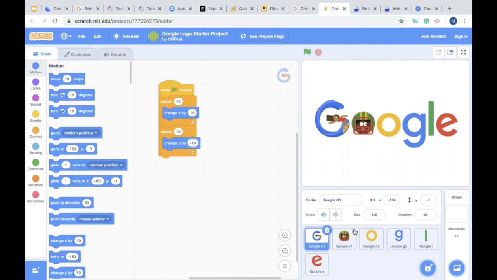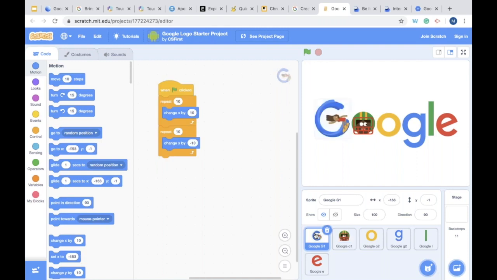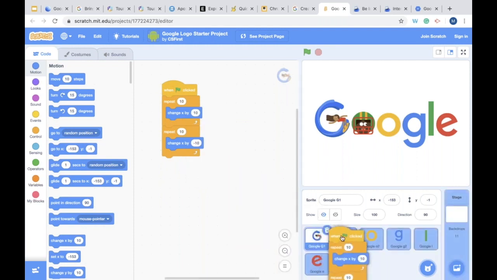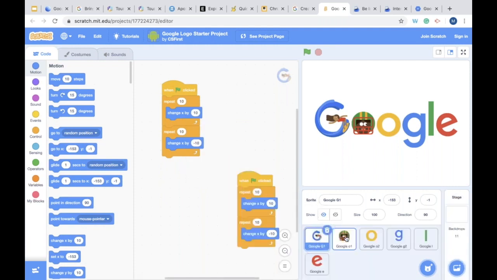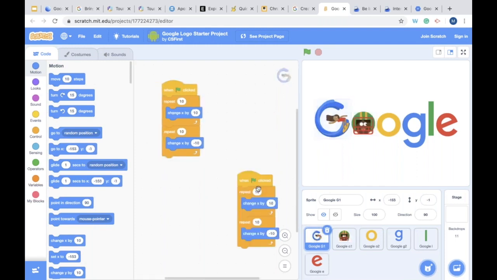Now let's make the little O do something different too. So I'm going to duplicate this entire block, and I'm going to take it and drop it onto my O. There it is. Let's make sure that one has been thrown away.